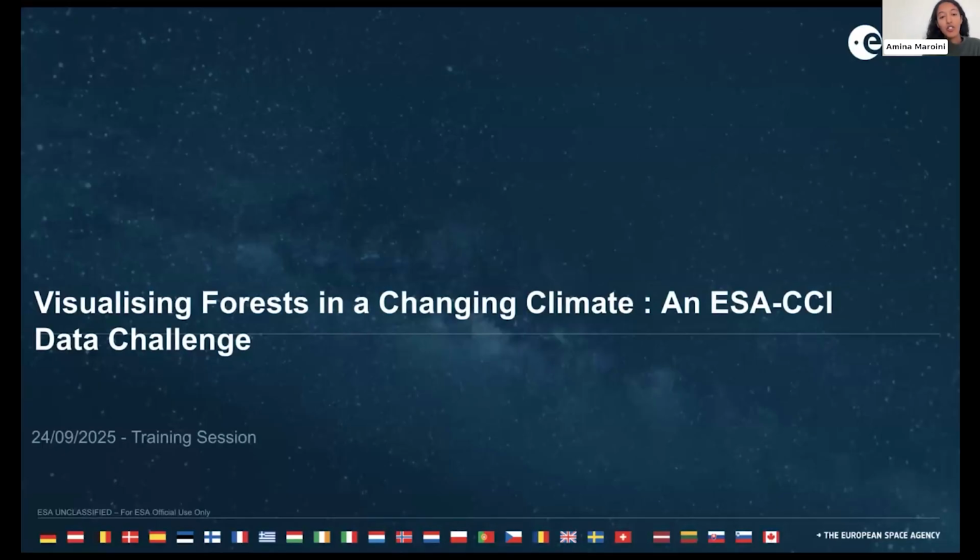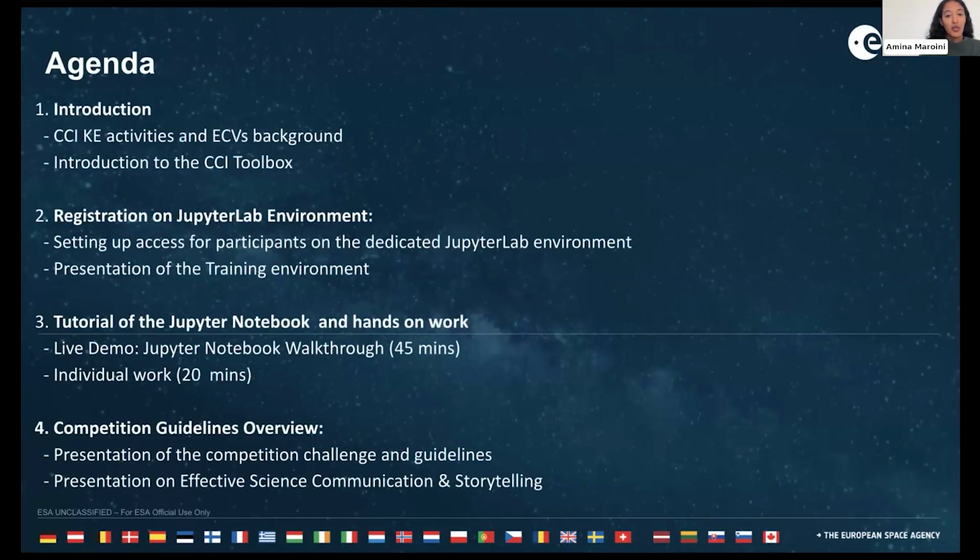This is part of a competition organized by the European Space Agency's Climate Change Initiative Knowledge Exchange team. So we're organizing a competition focusing on forests in a changing climate. It's a data visualization competition for which we are having a training today. I will begin by telling you how this session will be structured.